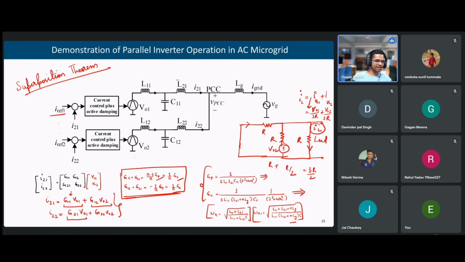And if this IRF1 and IRF2 are the same, and everything else, these two are also similar, then there will be no interactive current. They will cancel each other. If this reference is different, then they may not cancel each other. Therefore, this interactive current is proportional to the difference between these references. So if these two references are the same, then it will be 0.